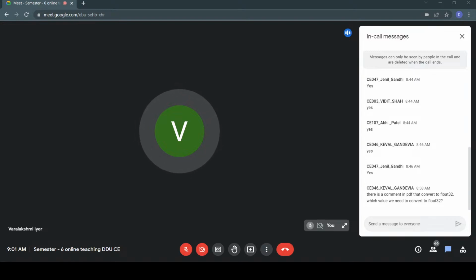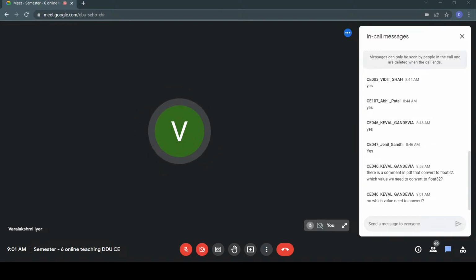Yes, I think Keval has a question. There is a comment in the PDF to convert to float32, and why do we need to convert to float32? I think that is for the normalization purpose. If you see, after performing this particular part, you have to normalize it to 0 to 1. That is one of the ways to maintain your data, right?